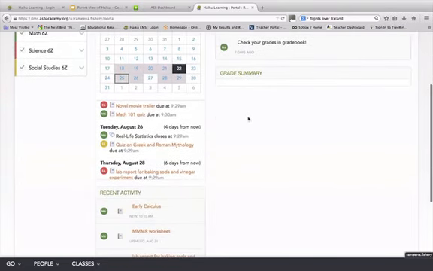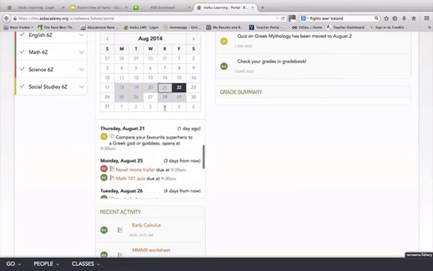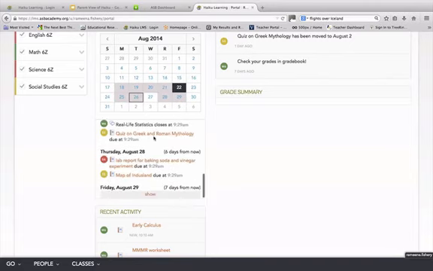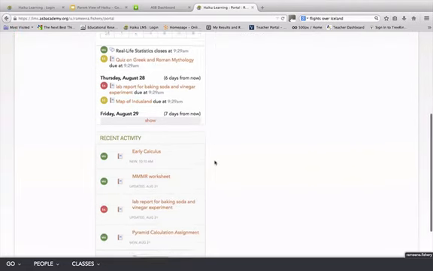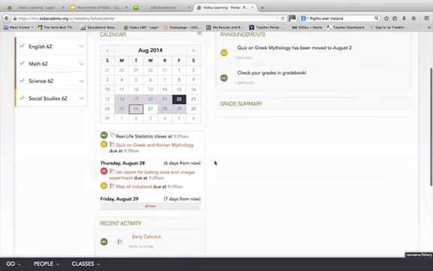If we scroll down, we can see entries that are attached to the calendar view, so that if we click on a particular day, we will see what assignments are expected or whose due dates are on that day. So we click on those, you can see the various assignments. And if you look down, you see recent activity of what the teachers have been posting.